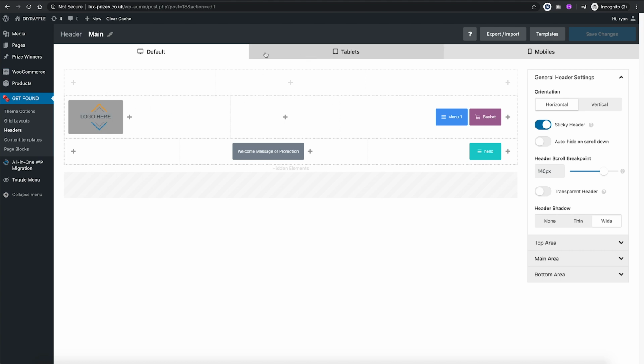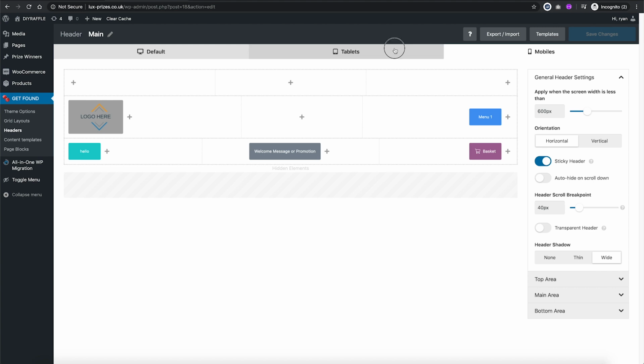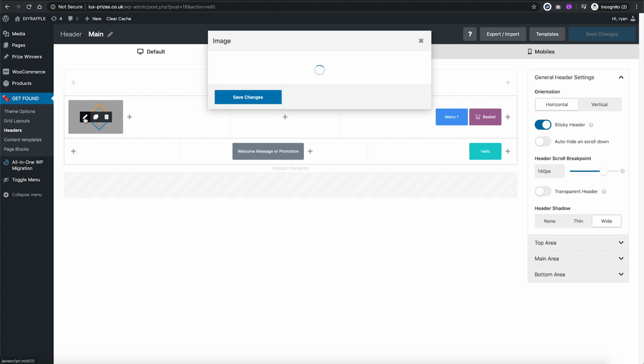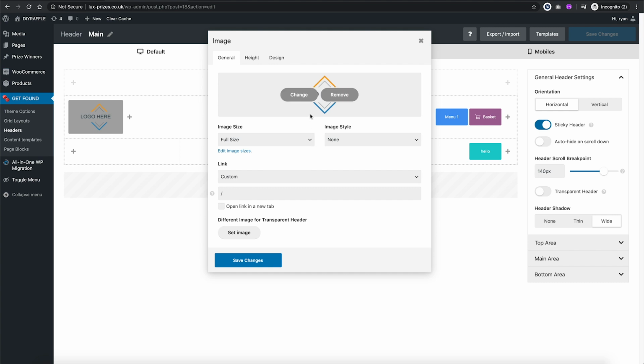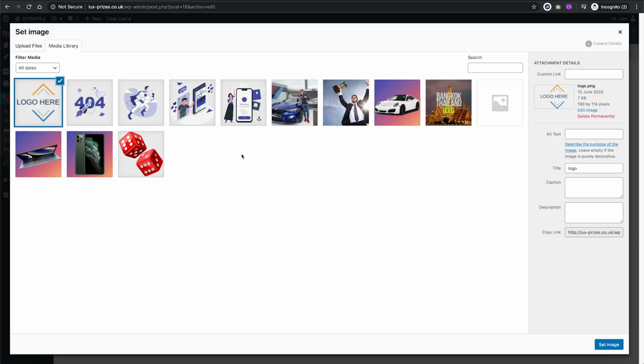On the left hand side we have the logo, but at the very top you have to remember there's different devices that are going to be looking at your website. So on the default, which is desktop, tablets and mobiles, you can see how things change slightly as you go through the different devices. But what we really want to look at now is the logo. So all we need to do is click change.